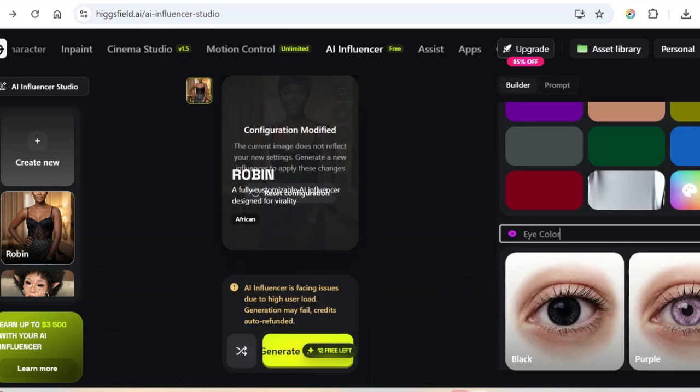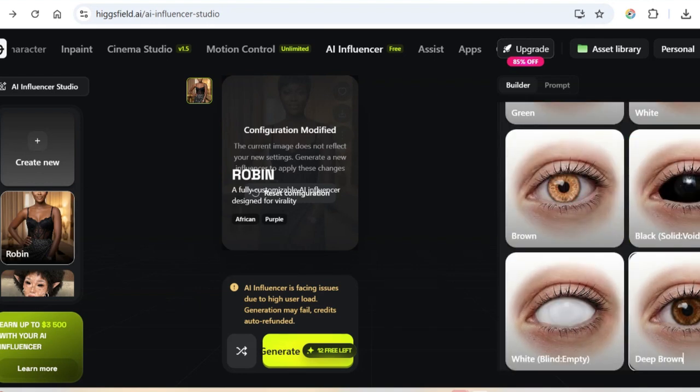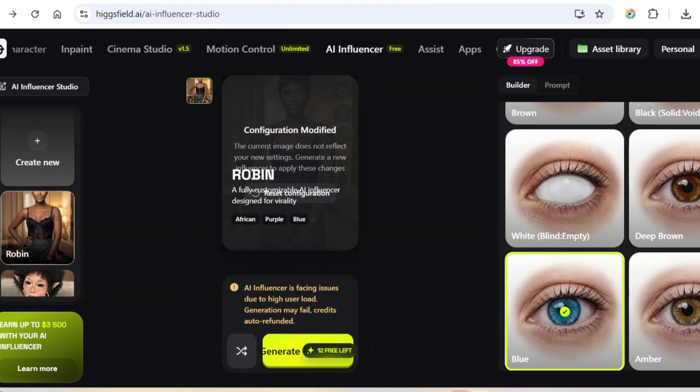So this is where I want to change her eye color. I want her eye color to be purple. You can select purple. Remember, we are editing the influencer that we built. You can select a different eye color. If you want her to have pure black, that's okay. I like the blue one. Yeah. So select the eye color you like.